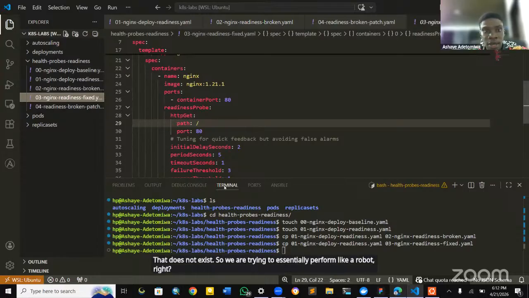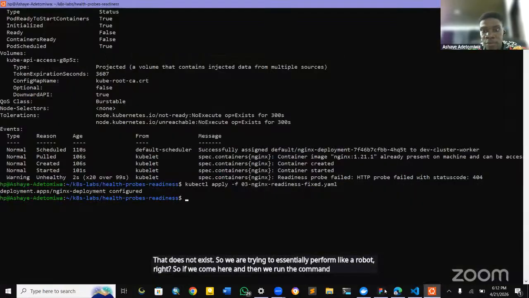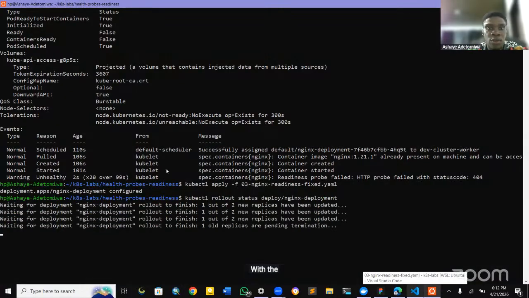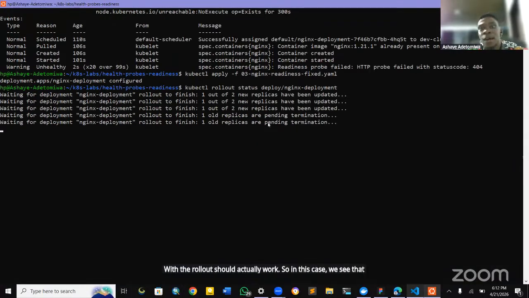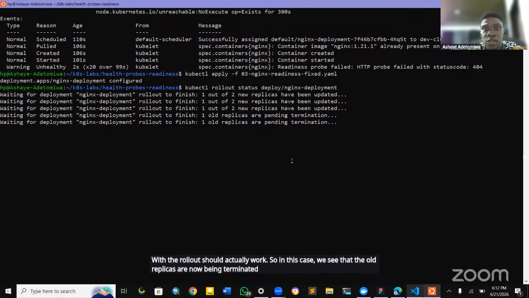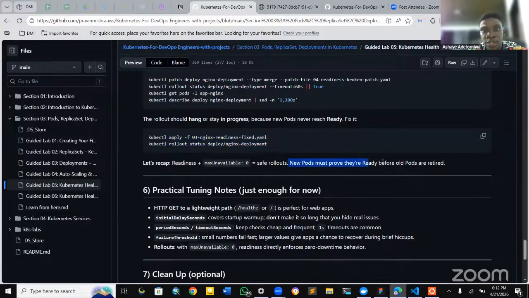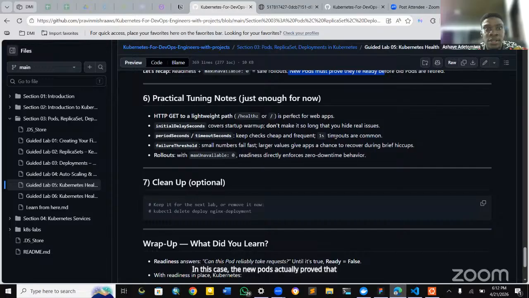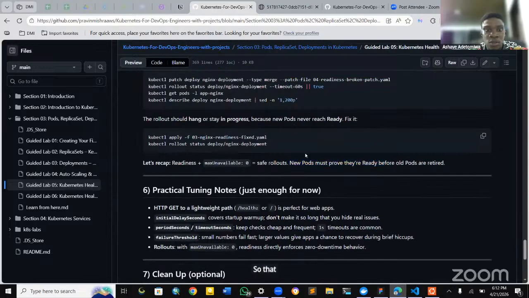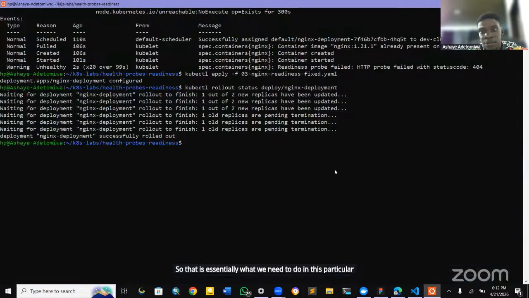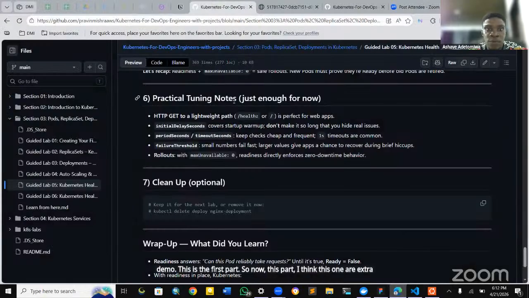So if we run the command, and then we come back here to check the status of the deployment, we see that the rollout should actually work. In this case, we see that the old replicas are now being terminated for the new replicas to come up. The new pods actually proved that they are ready. So that is essentially what we need to do in this particular demo. This is the first part. Now this part, I think these are extra notes, just enough for now.